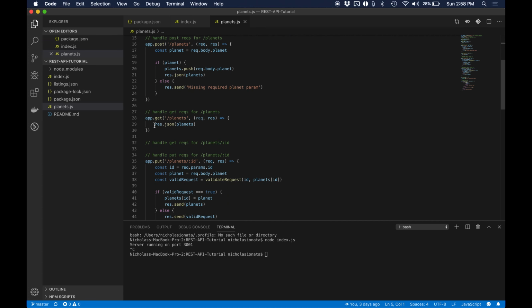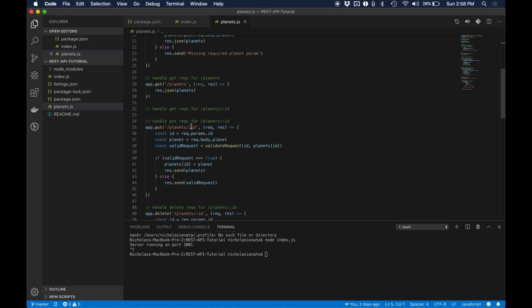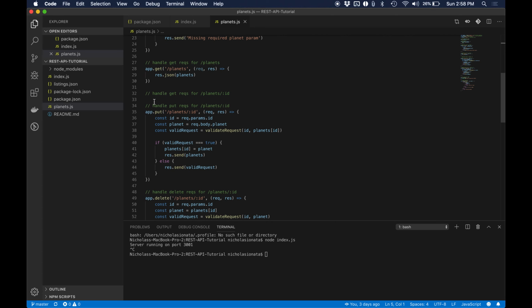Then we have a get. It's going to get all the planets. Then we have a put. So what a put does is an update. So we're going to say planet, and then we're going to provide an ID. And so Express allows you to do these IDs or parameters in the URL really easily just by doing this little colon here and then specifying a name. And then we access that right here.